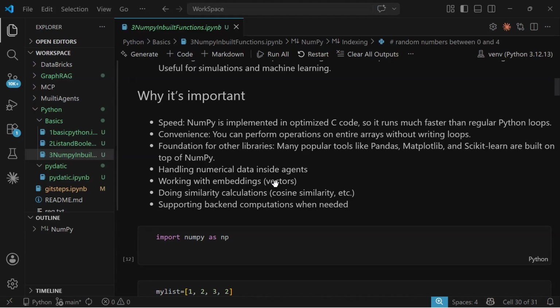Sine, cosine, similarities, the formula, we're going to be learning. Don't worry, I will teach you. It supports backend computation when you need it. Okay, so anyway, let us experience it.